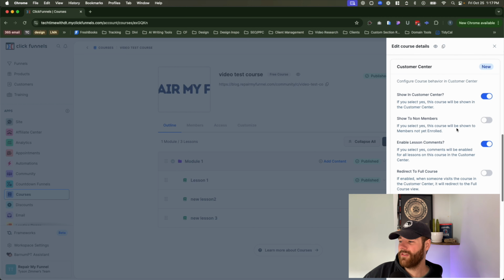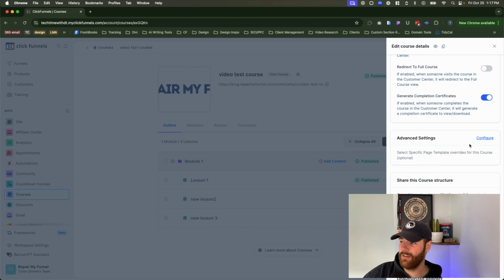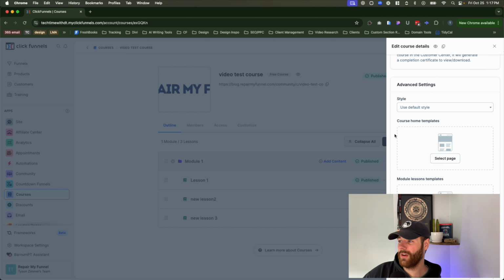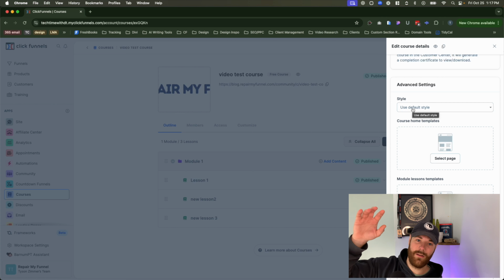And we want to scroll down until we see the option for advanced settings. Click on configure for that, and then we'll see a bunch of different things that we can override for our courses. Now, the actual thing that we're after here today is style, right? So as of right now, it's using default, which means that it's pulling from the site style or the theme style, depending on which one, if it's being overridden at the site.